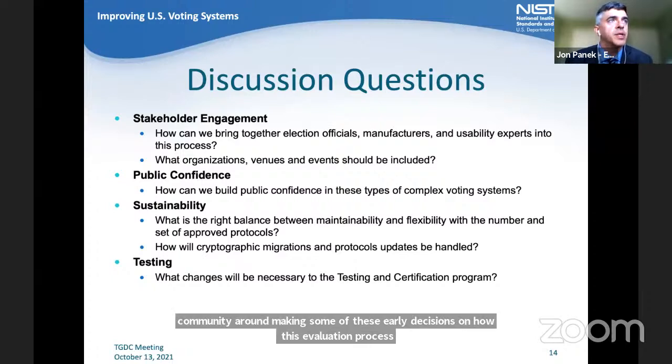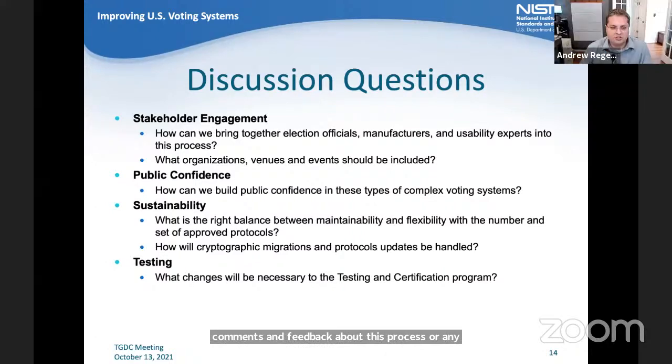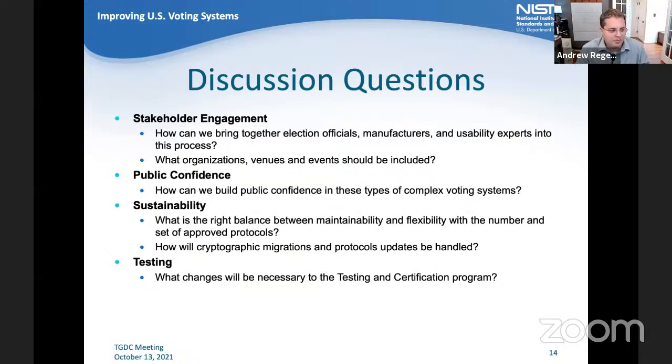So I do want to save a couple minutes at least to see if you guys have any questions or any comments and feedback about this process or any suggestions. Yeah, thanks, John. I think at this point we can open it up. I see David Wagner has his hand raised on the Zoom meeting.